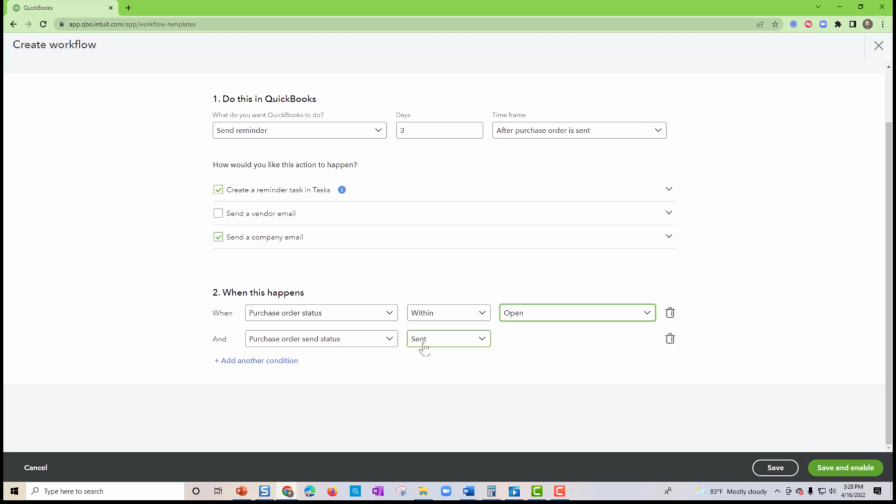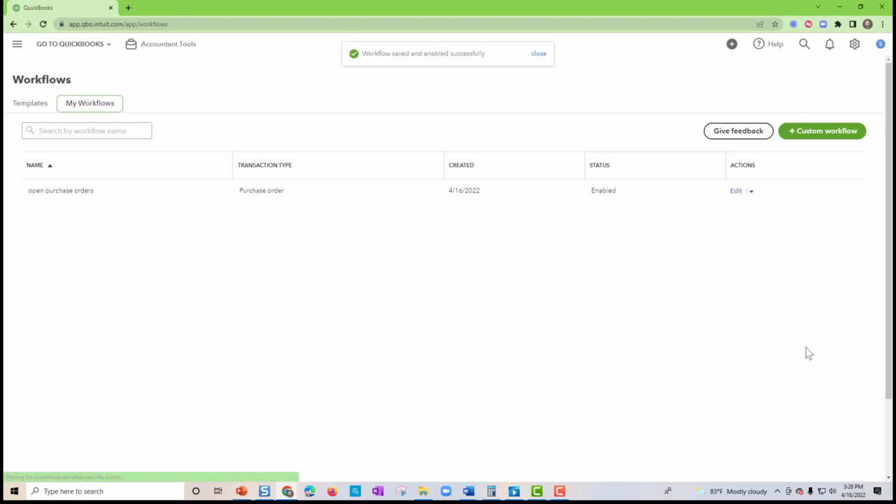Okay, so that will do it. We just hit save and enable. And you can see now that I've got my first custom workflow.